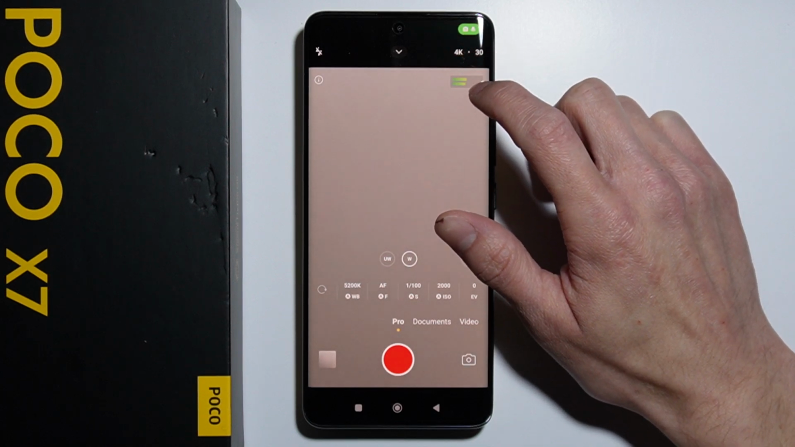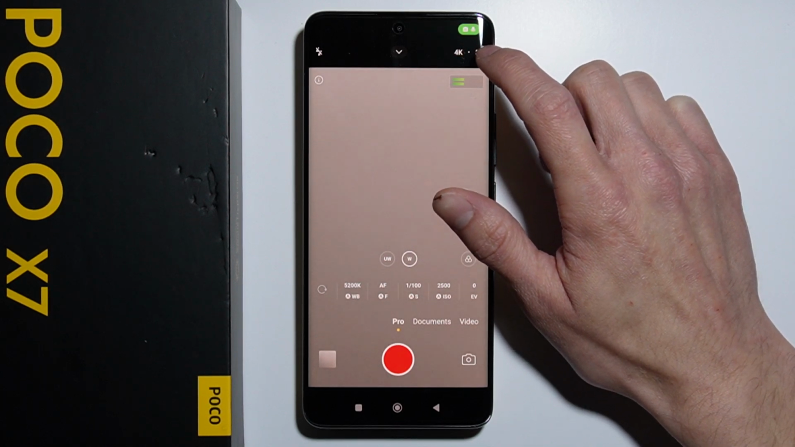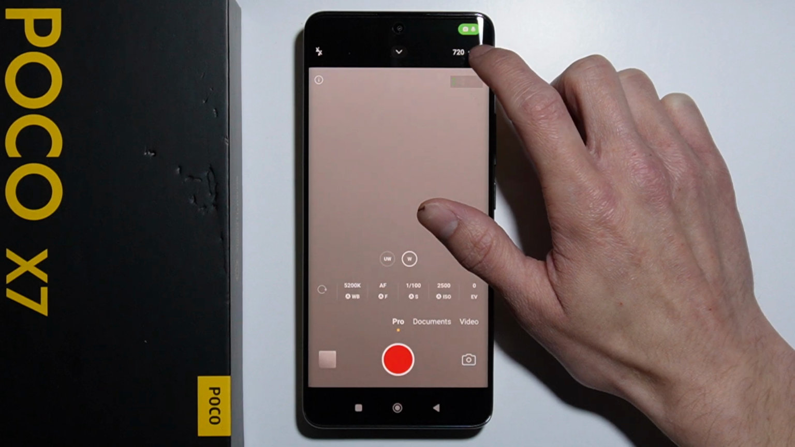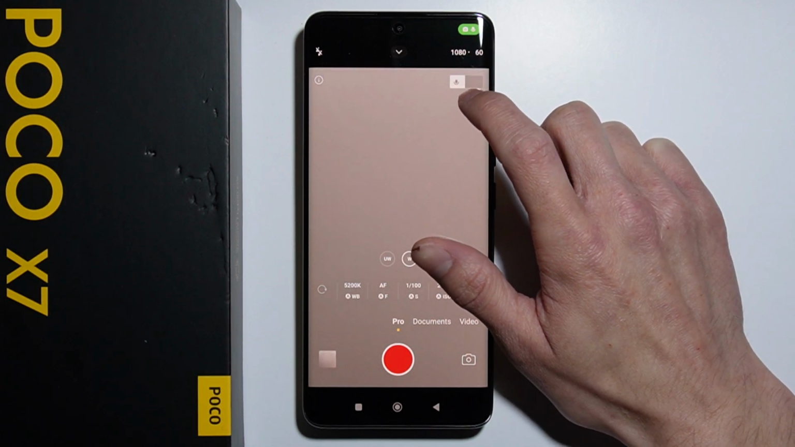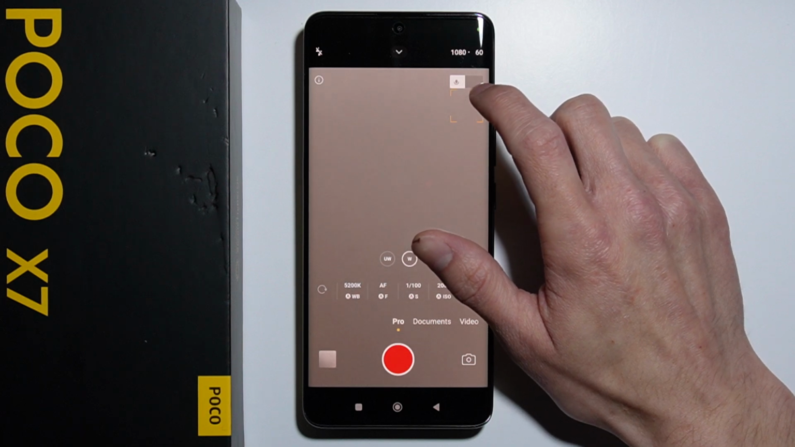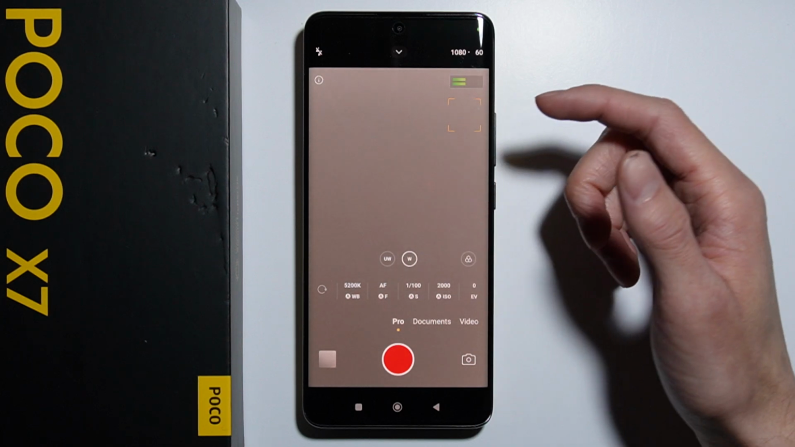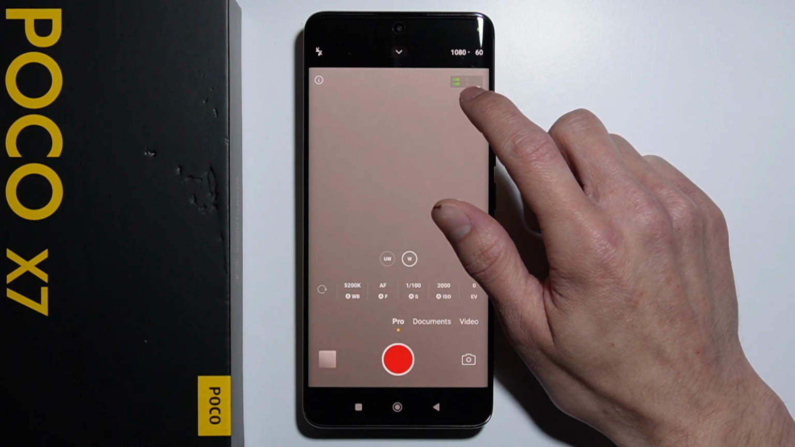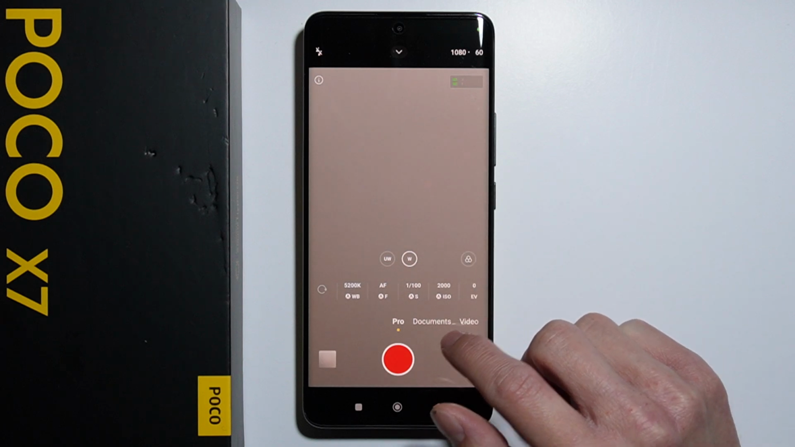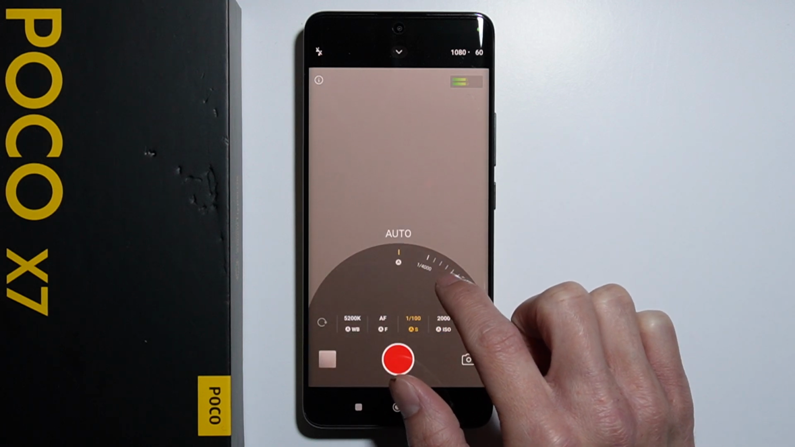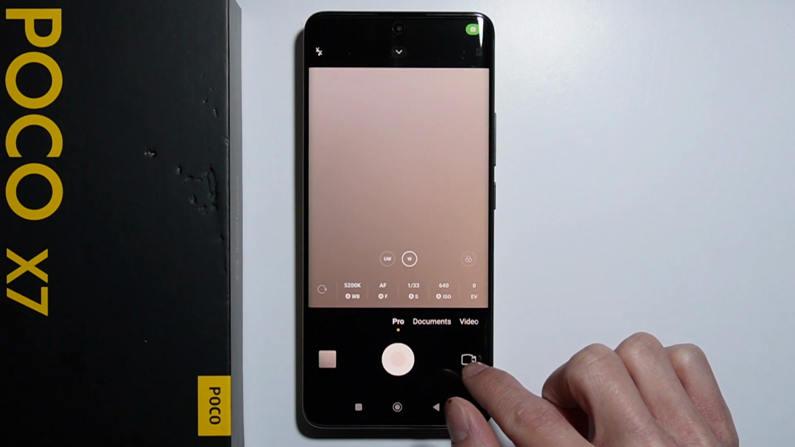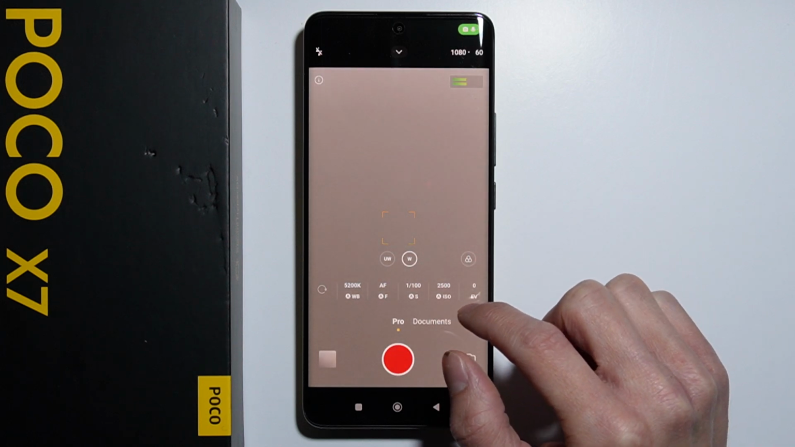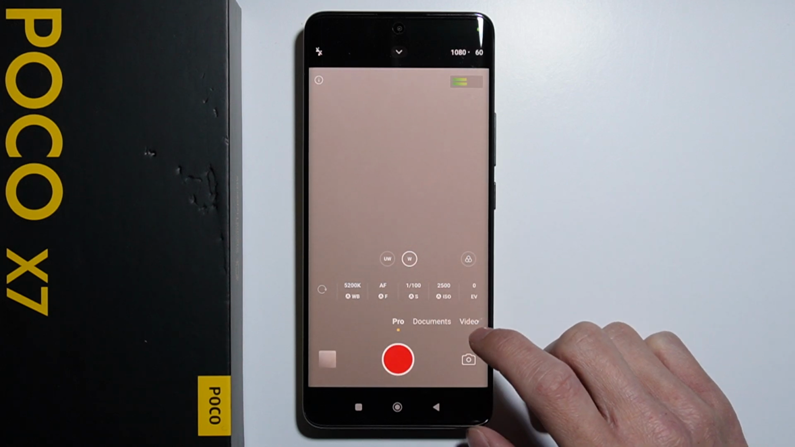we can change the video resolution, we can change the FPS of our video, and here we have the audio recording sound, I mean volume, as you can see. And basically here are all the same parameters to set as in the regular camera mode. And basically that would be all about the Camera Pro mode.